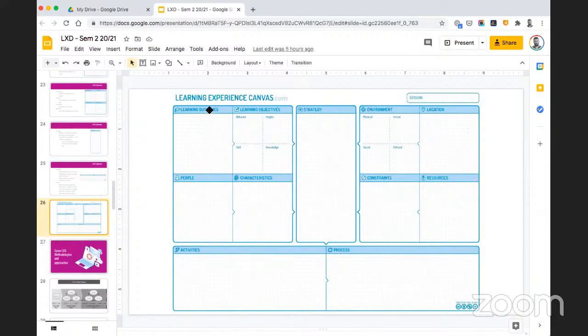You could think about this as a Word document with a header that says learning outcomes, another header that says learning objectives, with subheaders for behavior, insight. And the idea with the learning experience canvas really is just kind of a brainstorming device. It's just a way of putting down all the information which can help inform the learning experience in one place so that you can maybe make sense of it, sift through it.